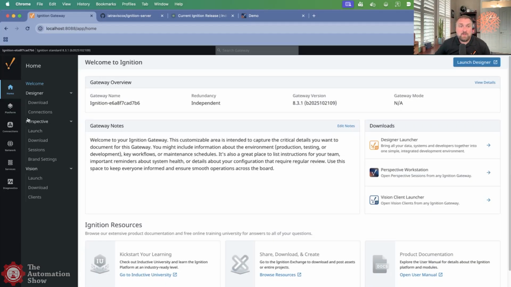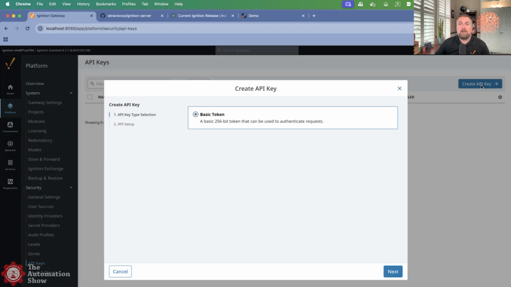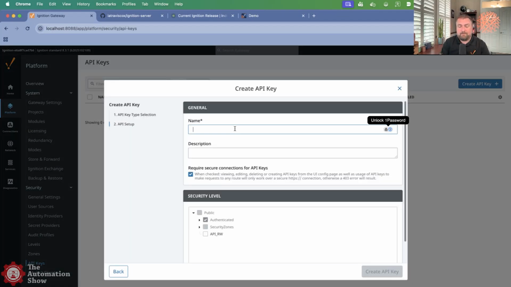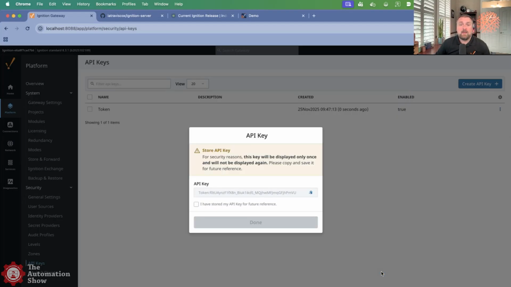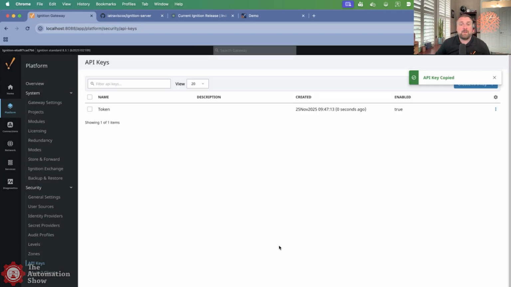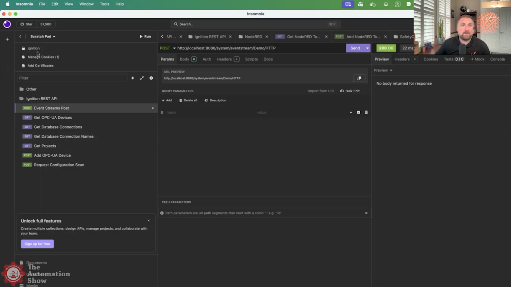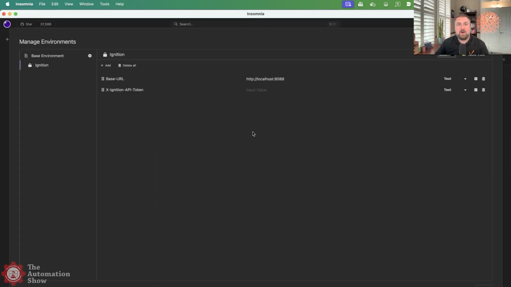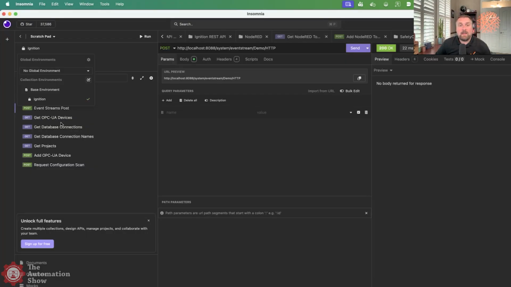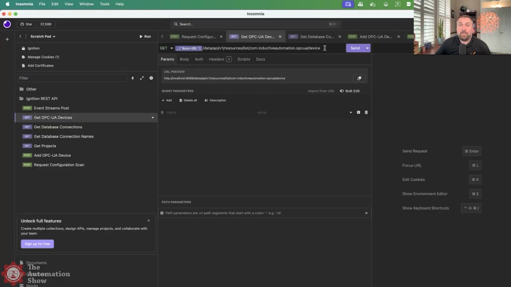The way you use it is you go down to the platform, you add an API key. I'm going to call this token. I don't have security right now, so I'm going to use my read-write privileges for that. I'll create it. Here's my token. I've got it now for use. You can use Postman or any tool; I'm going to use this tool called Insomnia. I'm going to put my token in here. And so now I could call endpoints on there.